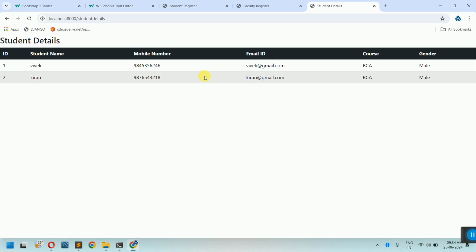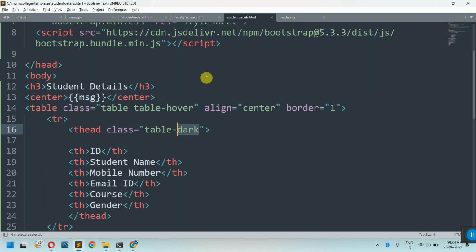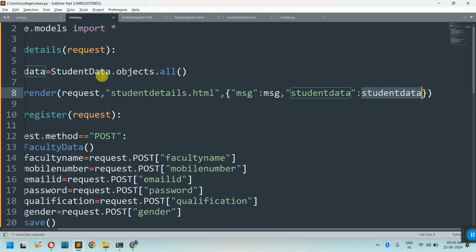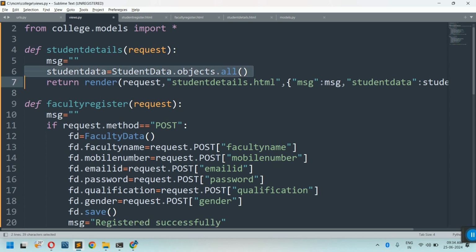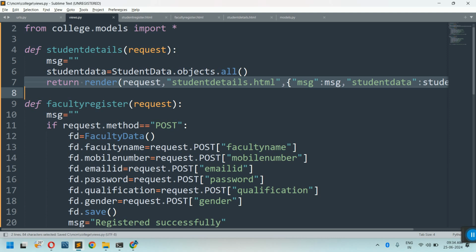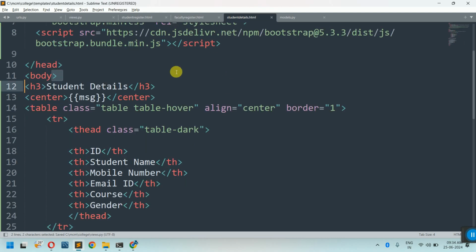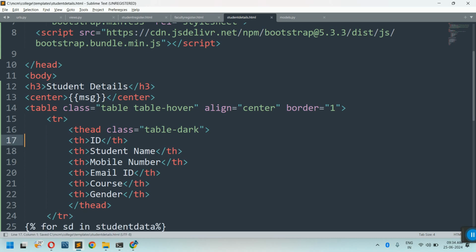Clear with this? So display is very simple. Just two lines in the views.py. One is to retrieve the data, next is to send the data. And of course, some writing in the display page. In tomorrow's class, you can write this down, and we will try for the faculty display also in this case. Okay, clear till here.